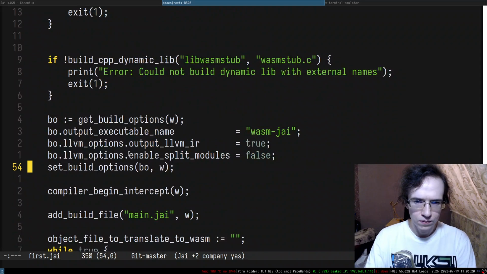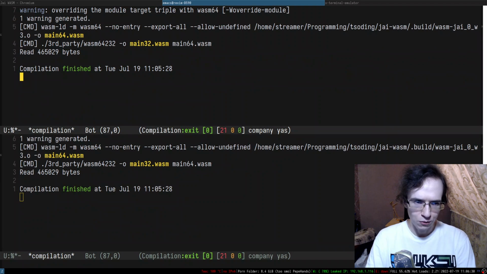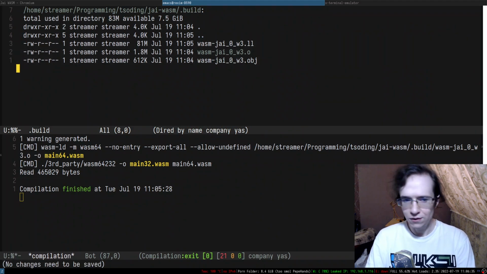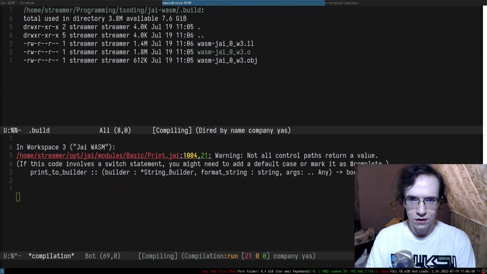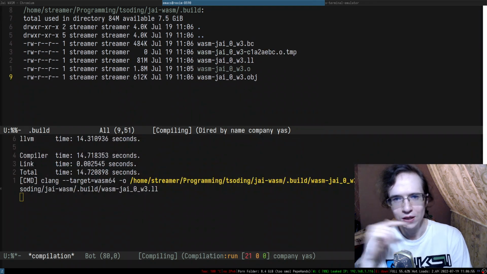So, output bitcode. Yeah, there we go. Right, and let's try to recompile this entire thing. I'm going to open the build folder. As you can see, there are only 3 files. If I try to rerun this entire thing, first it's going to output the LLVM intermediate representation. It's going to take some time to do that. Yeah, saving 81 megabytes of data onto the hard drive shouldn't be that slow.